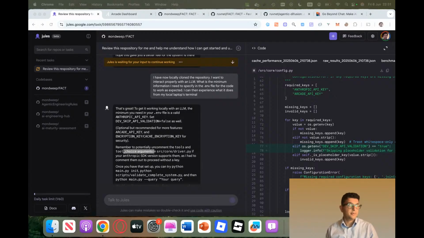Yeah, I do have some marginal funding left, so I should be okay, I guess. Okay, I've saved my key there. I don't need Arcade because I'm running it locally, so we'll try not to use Arcade. And going back to Jules, all it says here is that the minimum is the Anthropic key, and I need to set the dev skip validation to false as well. And I don't even have that, so it should be all right, I guess.